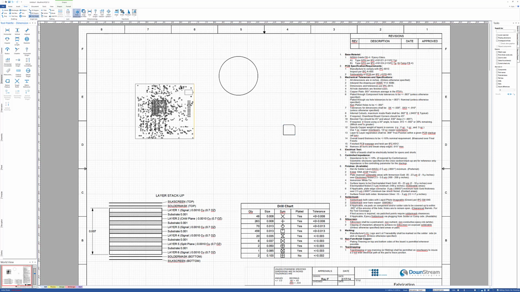Autodim, probably the easiest to use. You just pull a dimension off, and that can be a diameter, it can be a cutout, it could be the board edge for that matter. It's just basically you pull the dimension off. All of the dimensioning has options along with it.